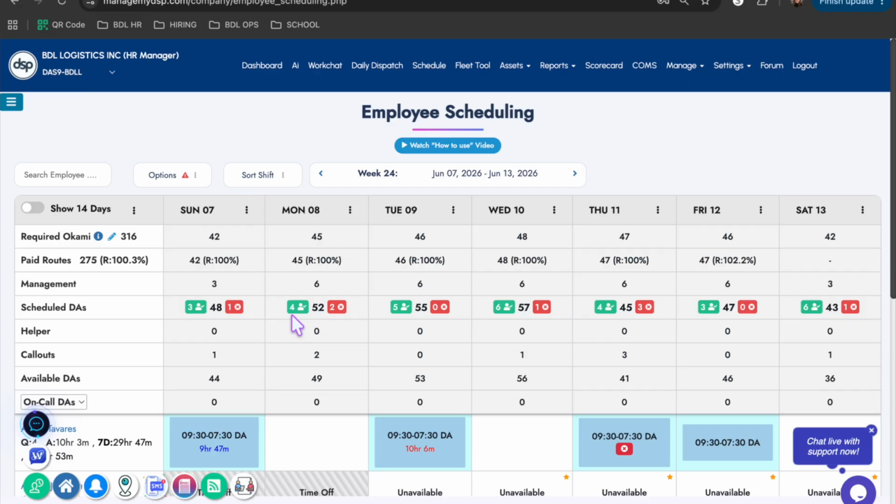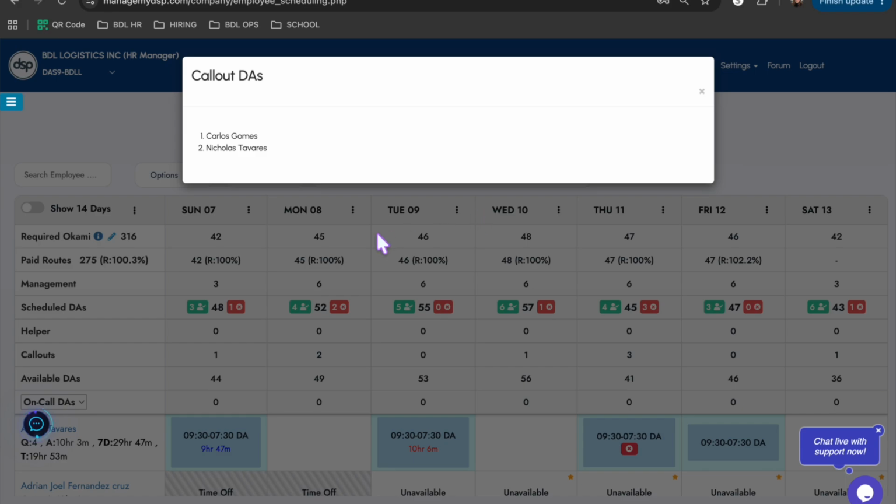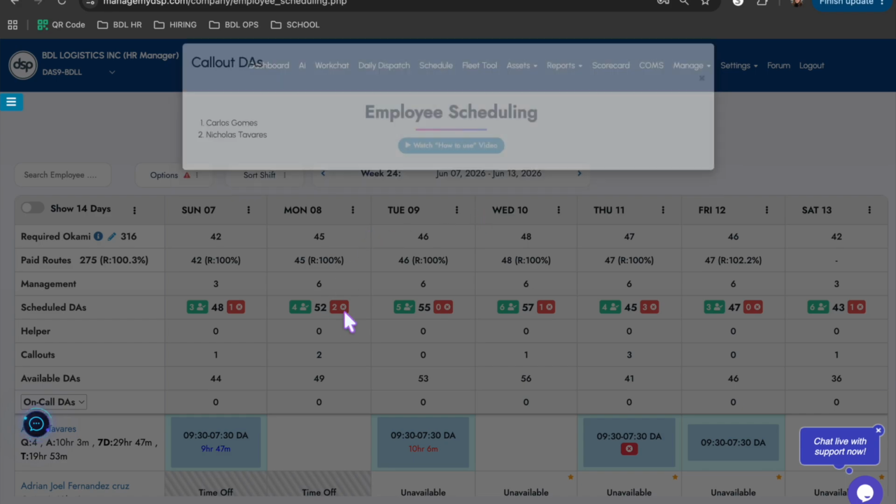And you'll see that drivers are confirming their shifts. You'll be able to see your reliability score. You'll also see that some drivers did call out for those shifts, and you'll be able to see which ones when you click the little X button.